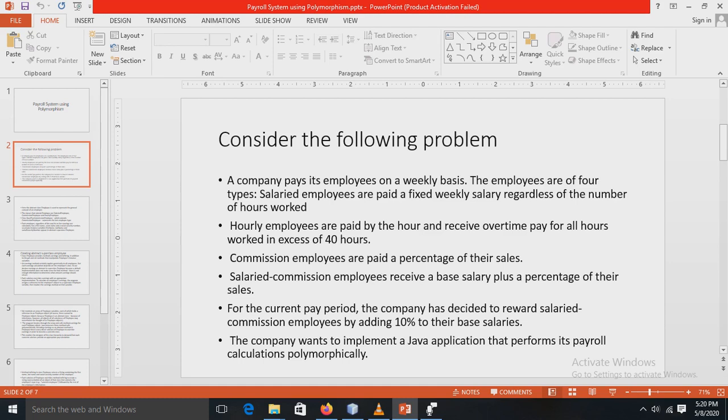A company pays its employees on a weekly basis. Employees are of four types. Salaried employees are paid a fixed weekly salary regardless of the number of hours worked. Hourly employees are paid by the hour and receive overtime pay for all hours worked in excess of 40 hours. The third type is commission employees, who are paid a percentage of their sales. The last one is salaried commission employees, who receive a base salary plus a percentage of their sales.